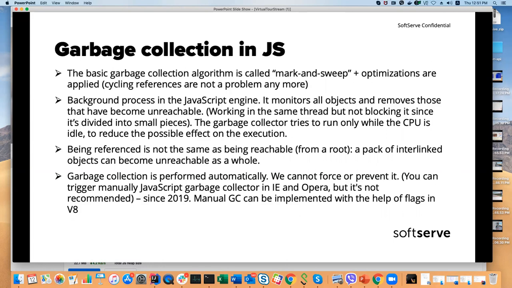I mentioned separately that optimizations are applied because garbage collection algorithms are optimizing again and again in JavaScript all the time, and things that were real problems a few years ago are not a problem anymore. For example, maybe not a few, but 10 years ago, cyclic references were a problem, but now they are not a problem anymore. I mean, when you, for example, are writing that a.name equals b and b equals a, something like this. So values that point to each other. Now the garbage collector can detect them and sweep them.